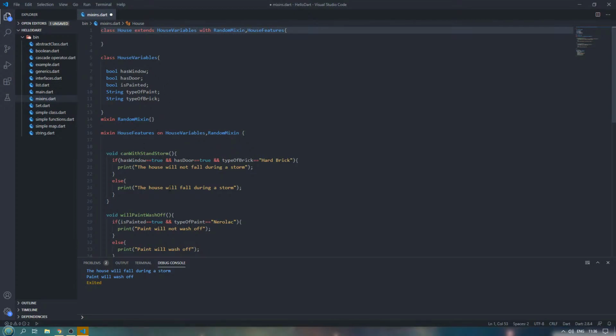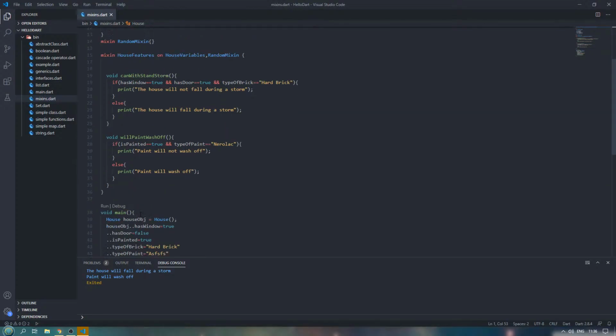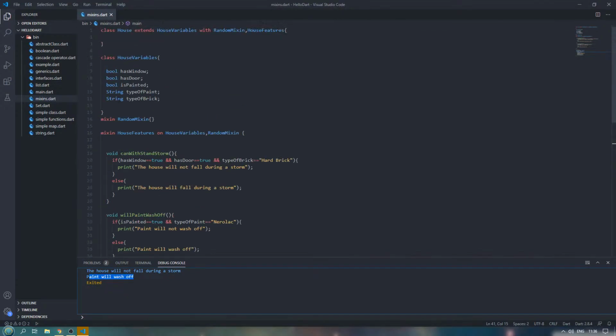So now what happens, I have just remodified the program, not written any other extra code, just I have kept the variables in a class, and a mixin contains just the functions. And now if I run the program, it's gonna work just like the same. Change it back to true. Now the house will not fall, but the paint will wash off. Run it. The house will not fall, the paint will wash off. So that's the complete idea of using mixins. Pretty neat.